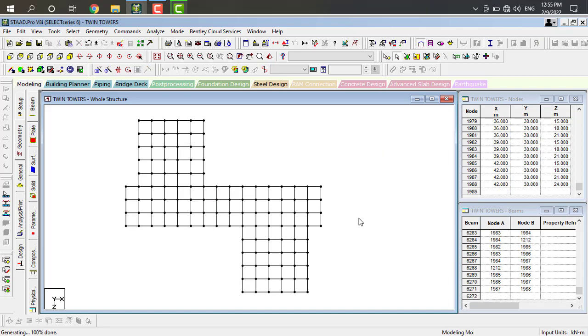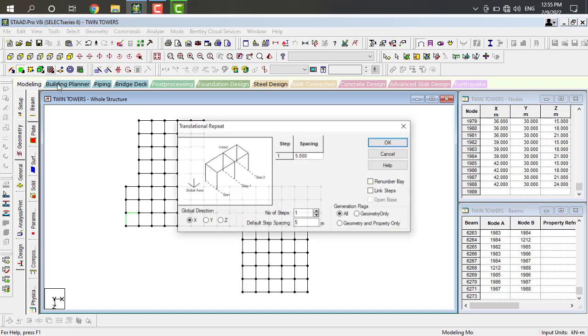Here I want to add plates. Go to the 4 node plate option, and here I want to add directly, like this. If you want, you can round these 2 plates also. If not, go to translation repeat. Here give the steps as 2 and default step spacing as 3. It is in the Z direction. Click on OK. Okay, first of all we have to select the plate.